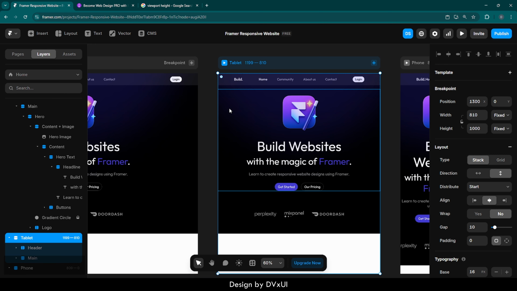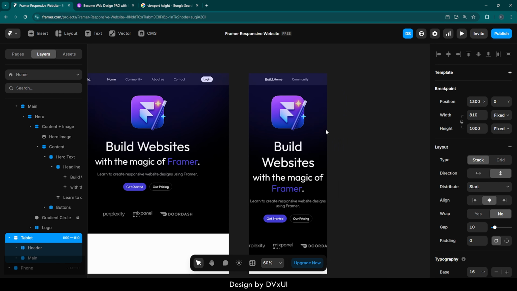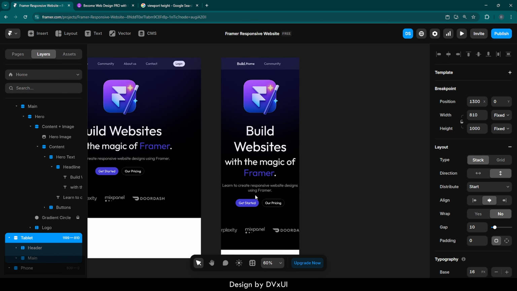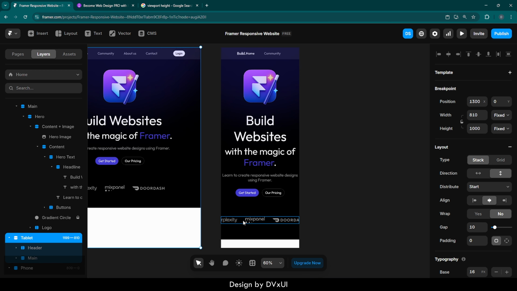But if we go to this mobile version, you will find something has messed up. The nav links are not right, the website name is not right, and these text as well. These are not looking quite great. So how can we fix that? Well, let's start from the bottom first. So here we have these company logos which are not right.